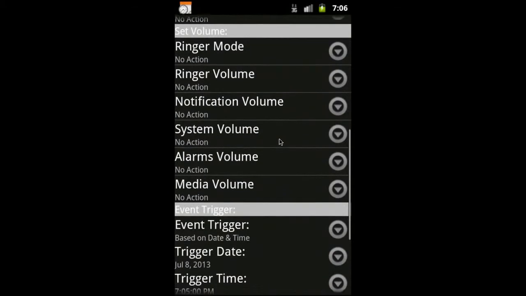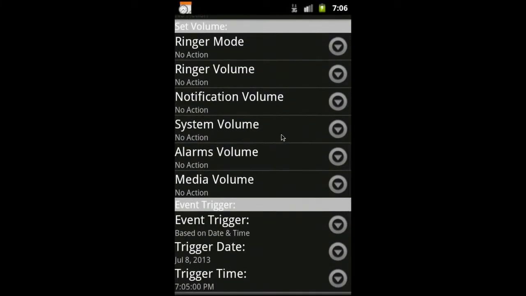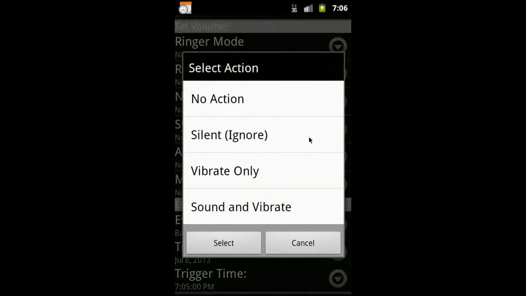Then underneath set volume, we've got ringer mode, which we can either choose silent, which will allow us to ignore calls with no sound and no vibrations, vibrate only being just no sound, or sound and vibrate, which would bring us back to the previously set volume.